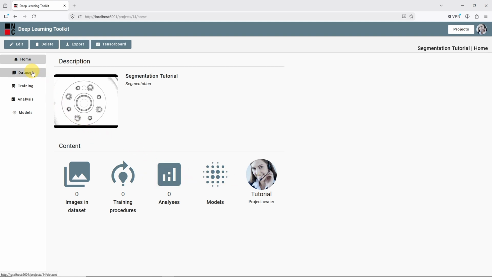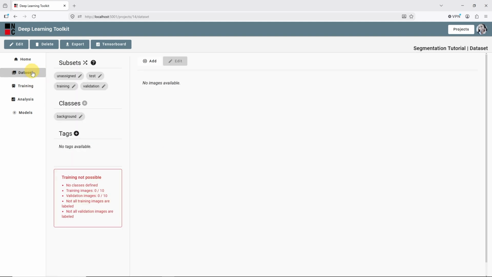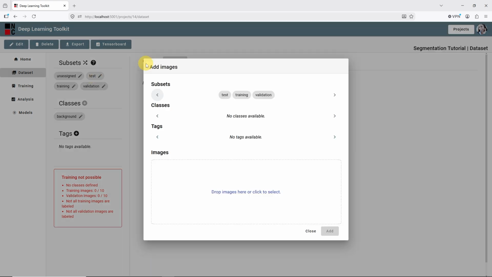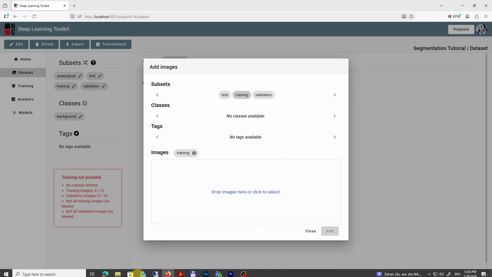First, we need to add our image data under the Dataset Settings. The image data is filtered and structured by labels. There are 4 subset labels for images: unassigned, training to train the model, validation for measuring the performance of the model, and test to further analyze the model. Click Add to load your images. Select their corresponding subset and drag and drop them into the box below.